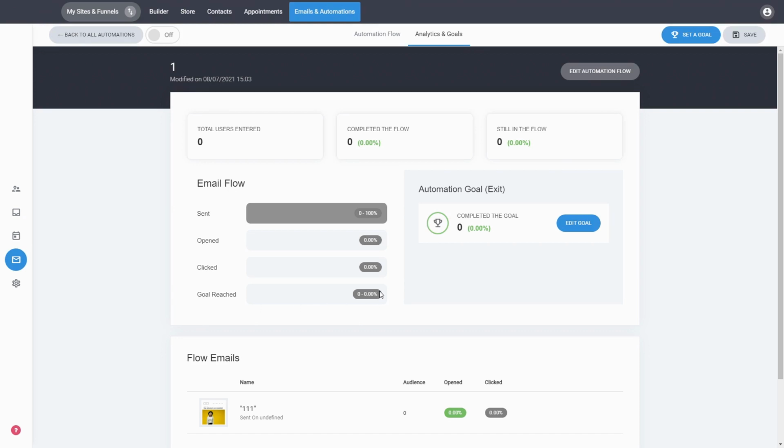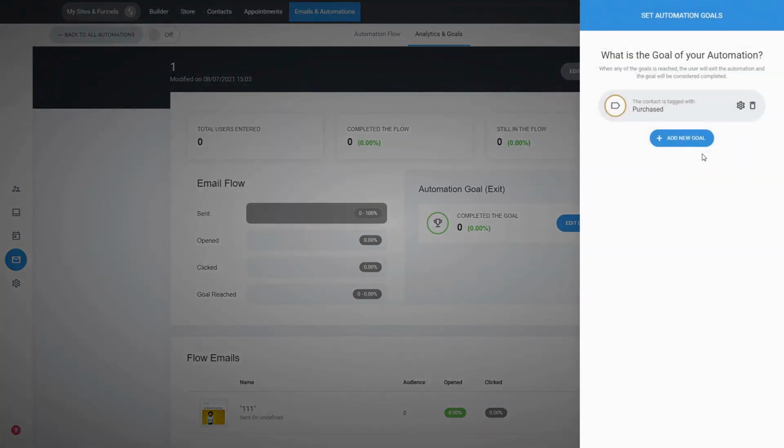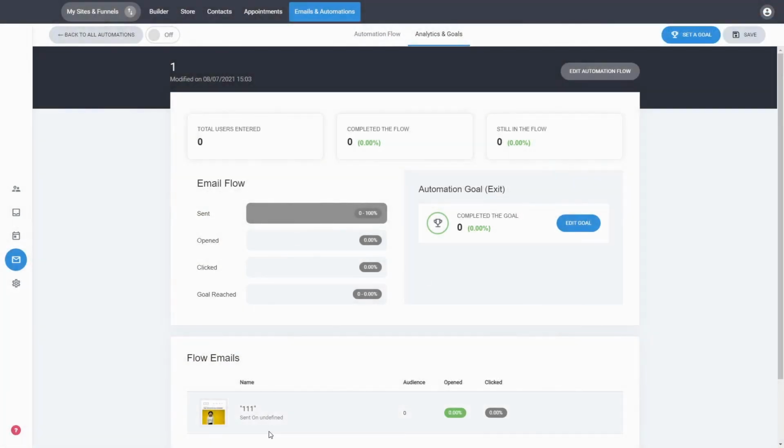So you can have full visuals of your goals and the people that have actually completed the purchases, or whatever goal you want to achieve. Then we have more visuals of the goals, a percentage, and how many people, and you can go ahead and again, edit what type of goal you want to have here. And below, you can see all the emails that are actually in your automation flow. So it's very easy to see the opens, the audience, and the click rate for that specific email or campaign. And of course, you can always go back and edit your flow.